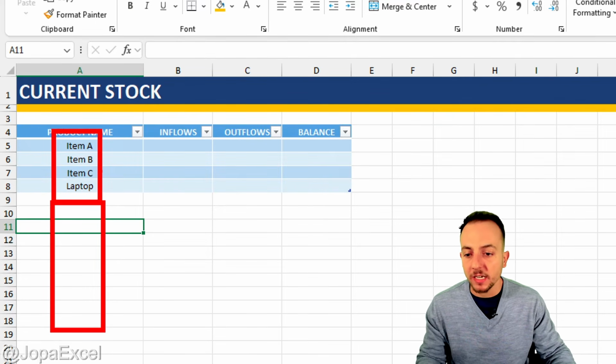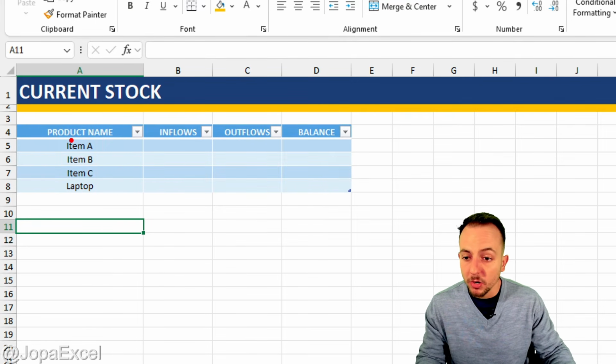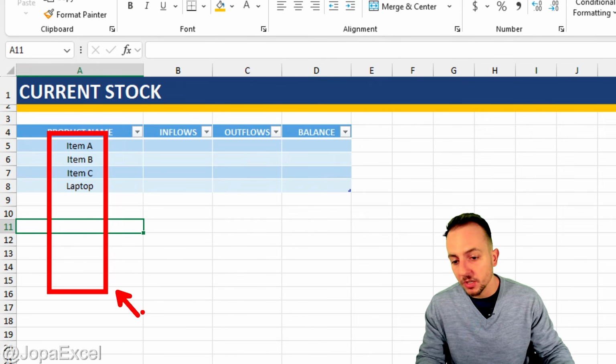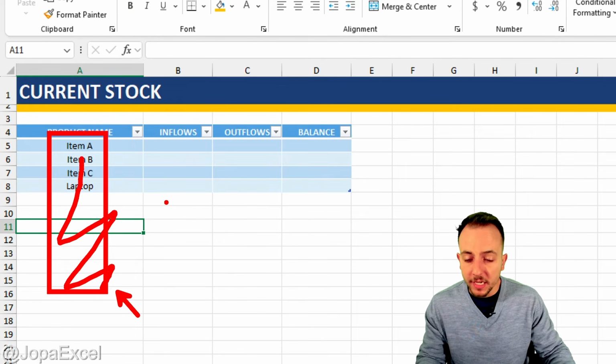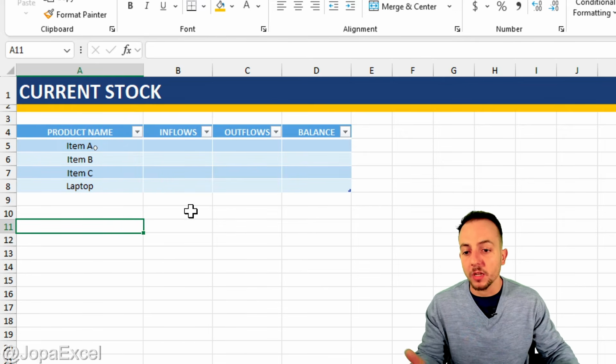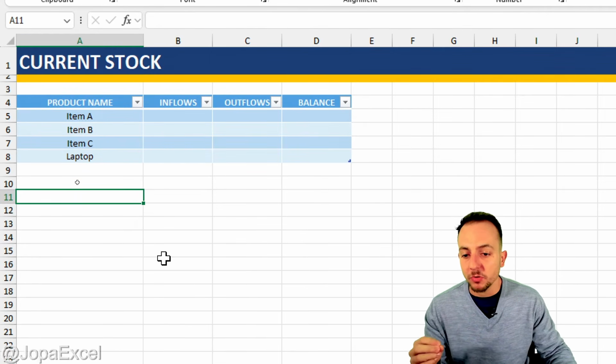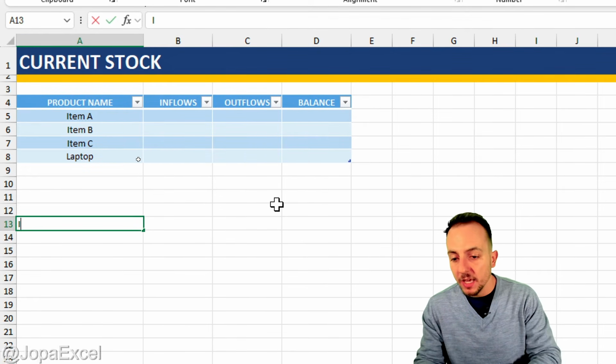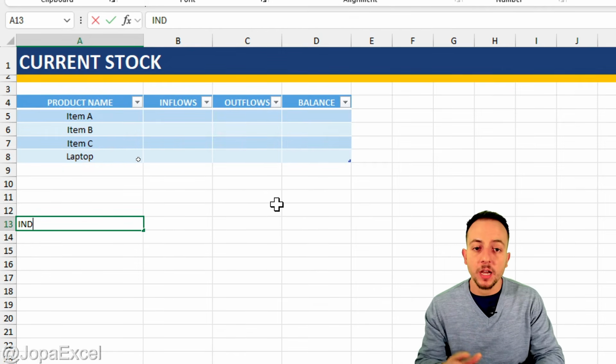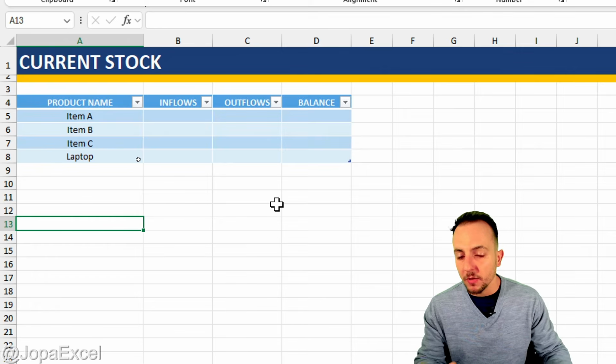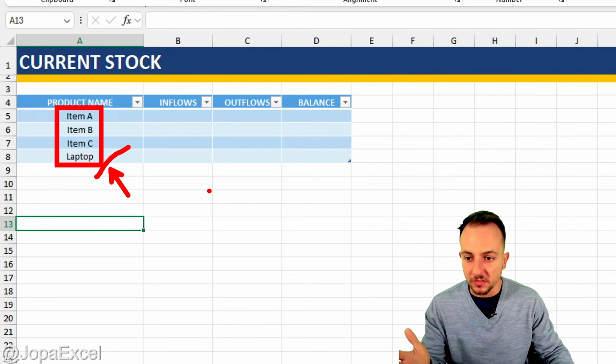Because I cannot select this range right here, and then tomorrow again select a larger range to take all those new items. I cannot do it because it's going to take a long time. So a very simple solution is to use the INDIRECT function. However, before we use the INDIRECT function, first I want to take the reference of those items.